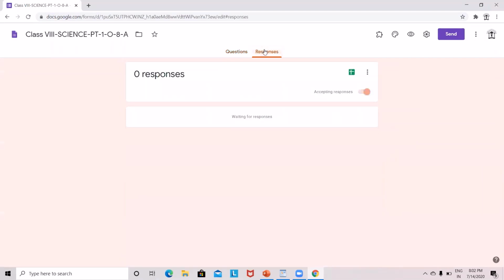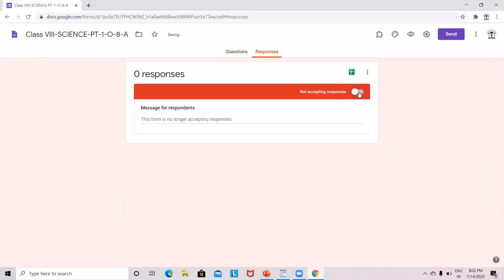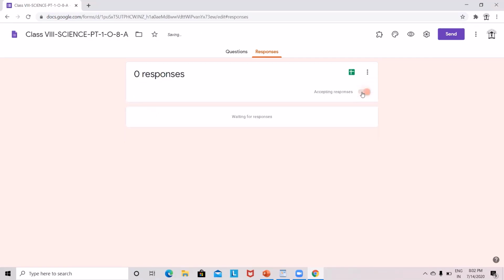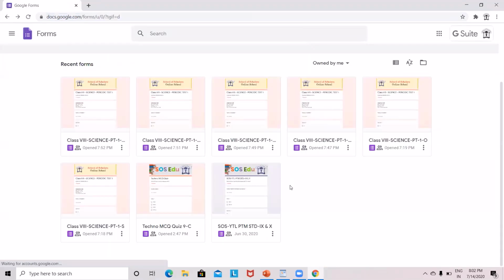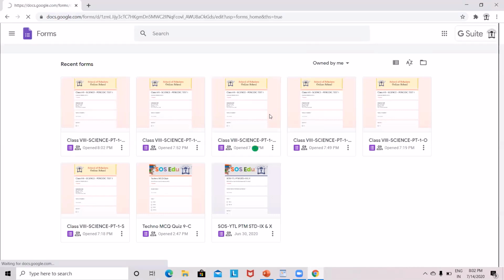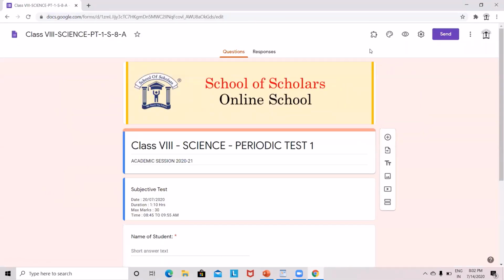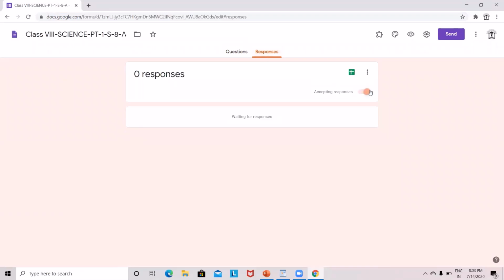From responses, suppose this was closed beforehand. So at 8:20, the particular teacher needs to open this response for objective as well as subjective. Now I will go to the subjective paper as well. Suppose this is subjective, make sure that from responses it is on. These both form responses need to be on at 8:20 by the particular subject teacher on the day of the exam.